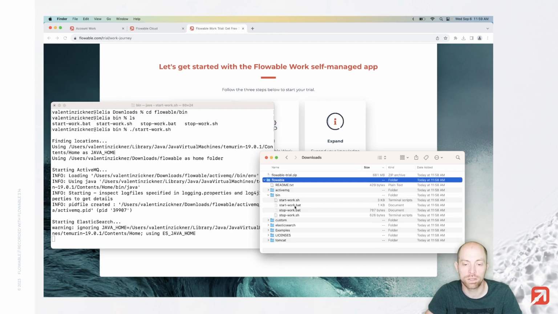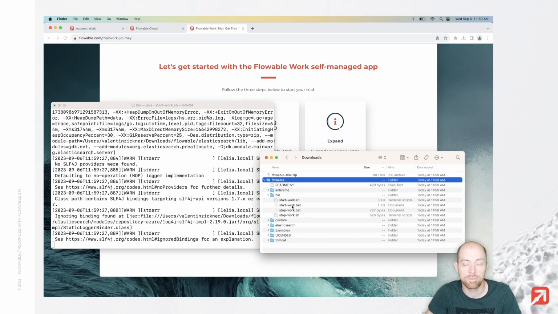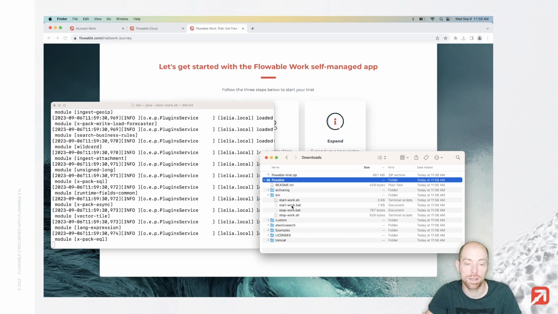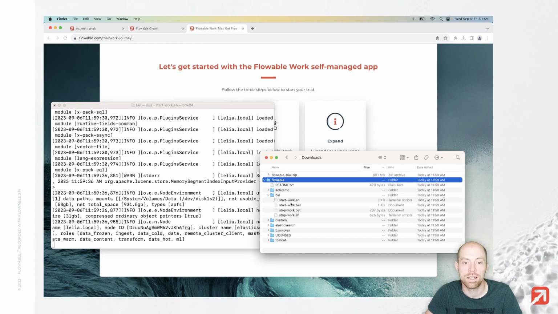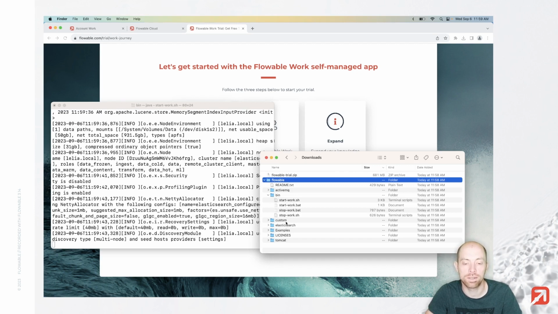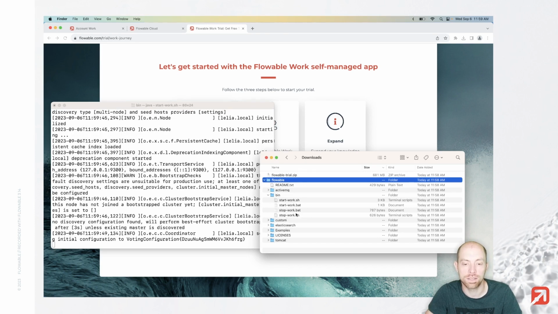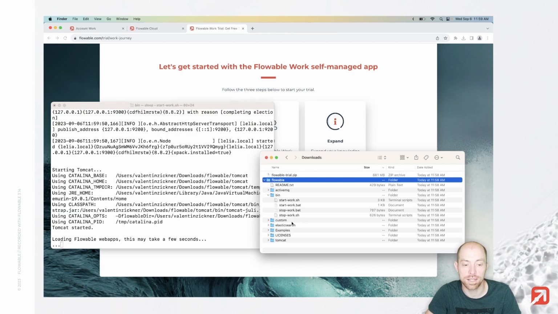So when you start with Windows, you just double click on that file and it will start Elasticsearch, ActiveMQ, as well as Tomcat with Flowable inside on your machine. That startwork.sh, which I just used, that is there for Linux and Mac. And then we also have stop scripts. So once you would like to stop it, you can use stopwork.bat for Windows or stopwork.sh for Linux and Mac.